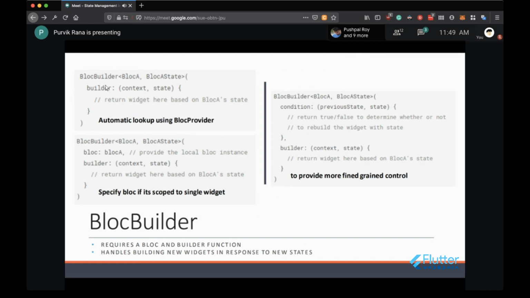And block builder will automatically look up using the block provider. So if you are directly using this syntax, then it will check in the parents whether this type of a block, for example block A, is provided by using the block provider or not. And if you are not providing that kind of a block by using the block provider, then it will throw an exception over here saying that from the parent I am not getting any block A that is provided using the block provider. So that exception you will get over here.